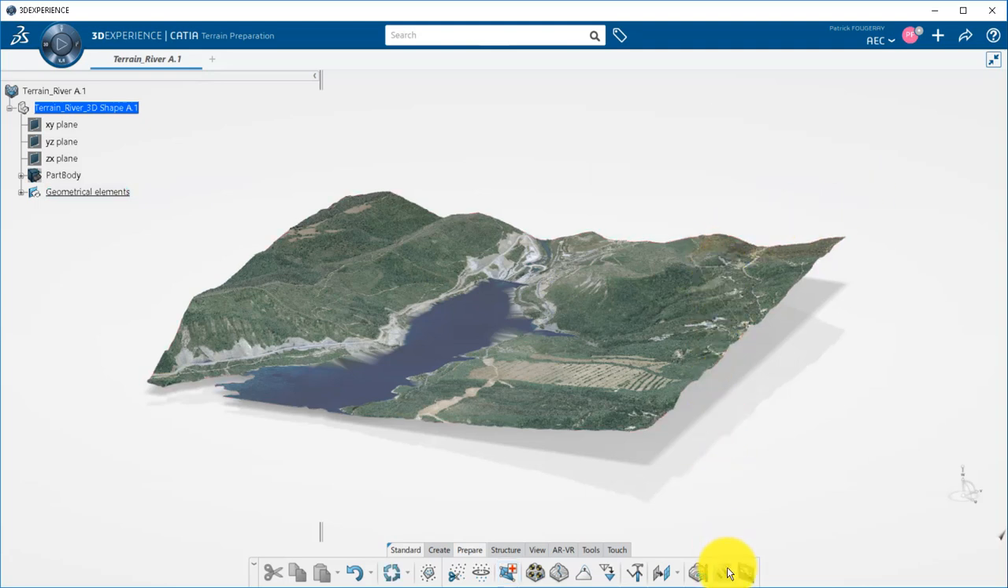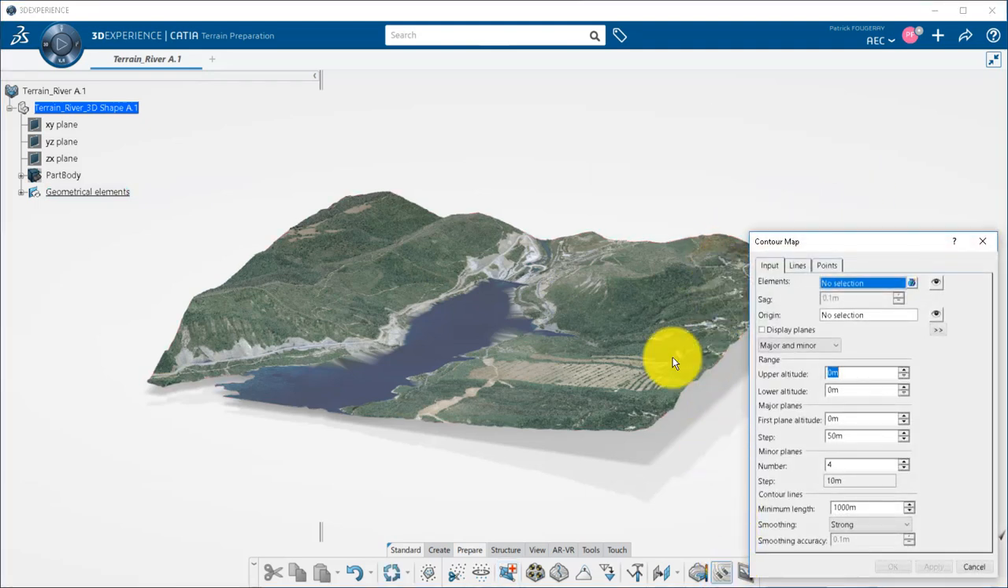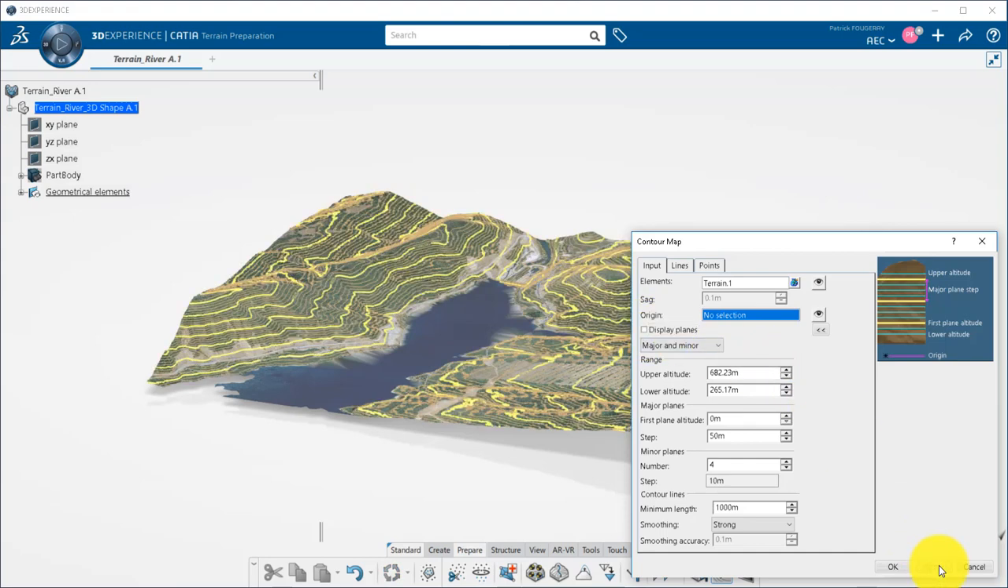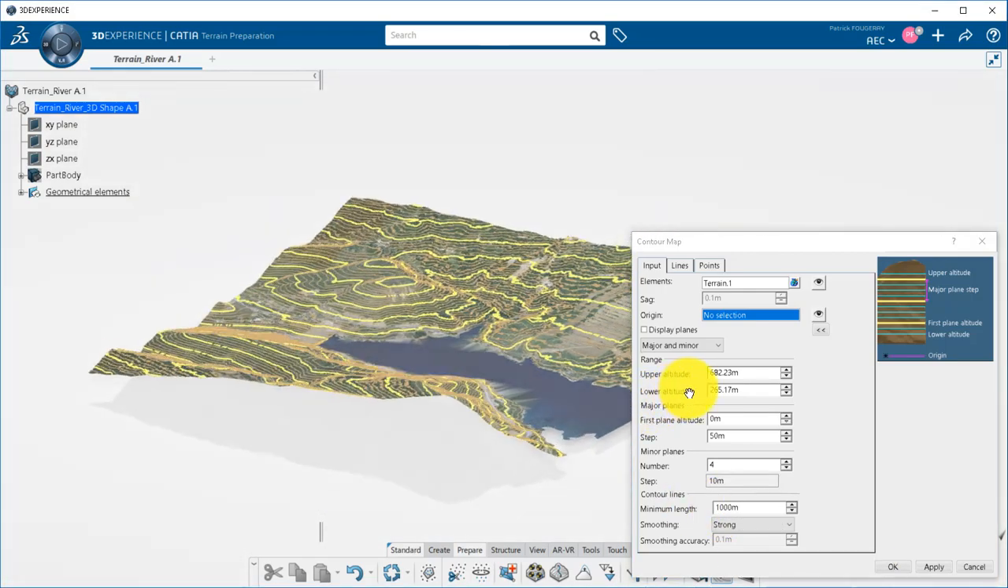Now, we will create some contour map on the terrain. From this panel, you can define major and minor plane step for the contour lines. Those planes can be displayed if necessary. You can click on Apply at any time to visualize the contour map in 3D. You can also manage the accuracy of the contour smoothing and define the minimum length a contour line should have.